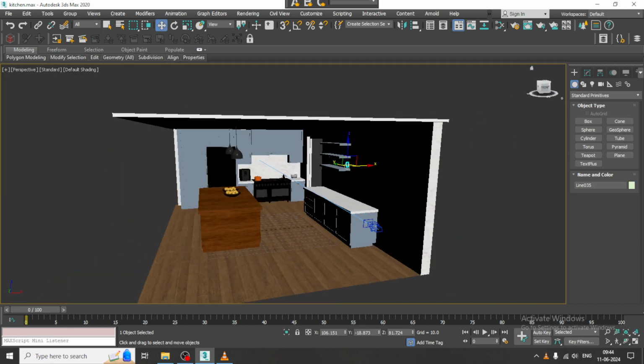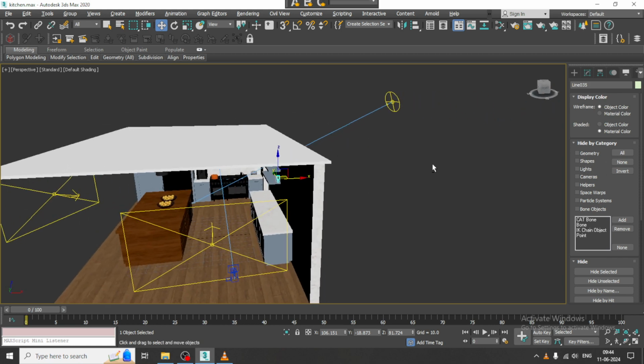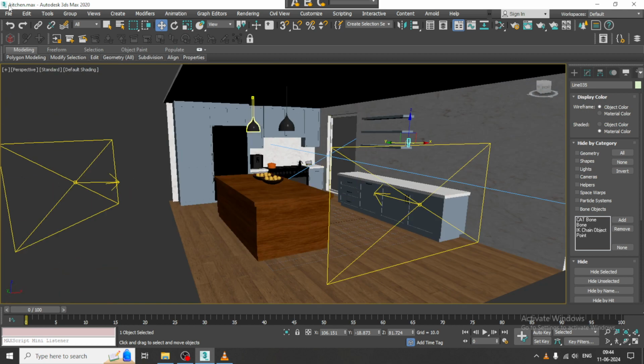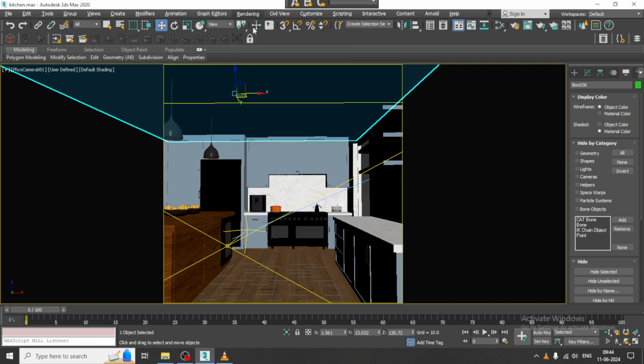So let's get started. As you can see over here, we have started with the lighting of this particular modular kitchen. Let's continue it. Let's see first how it looks like. We'll just render it once over here.